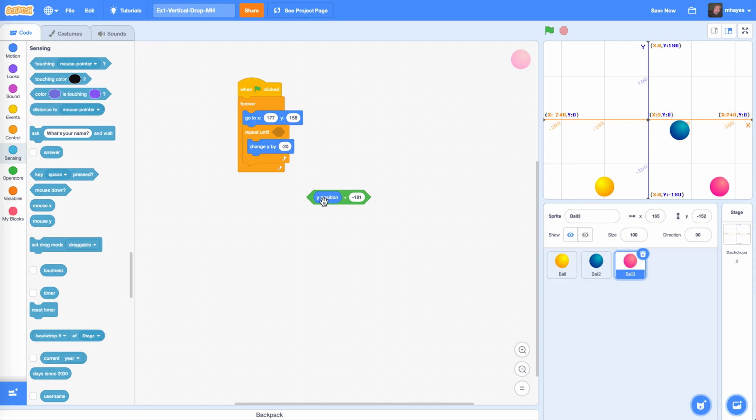So as long as the y position of the ball is still less than minus 181, which is right down here at the bottom, it's going to keep going south. Now, this expression returns either true or false. So this is saying, while this condition is false, keep going, keep decreasing y.